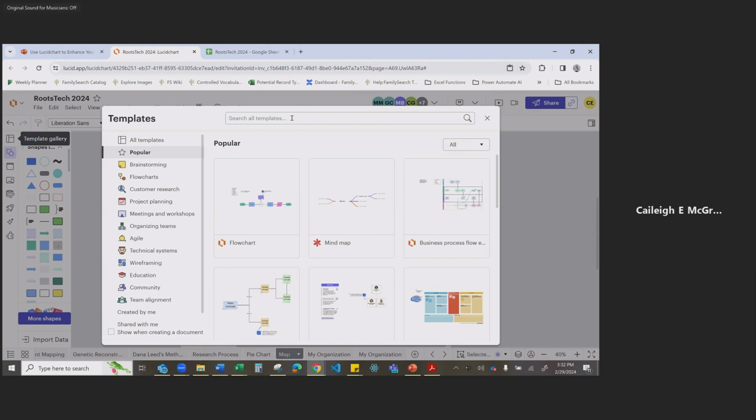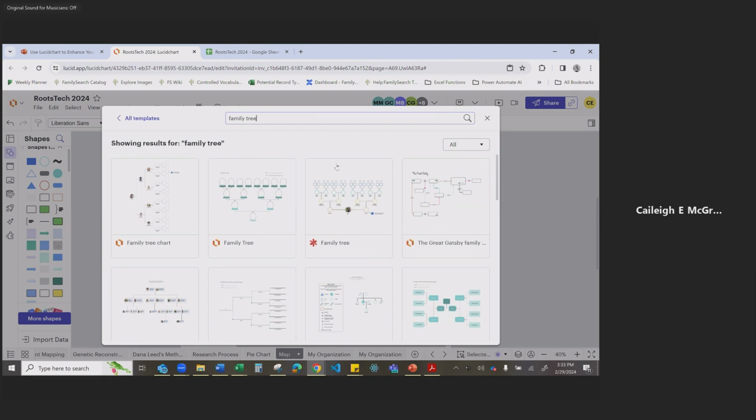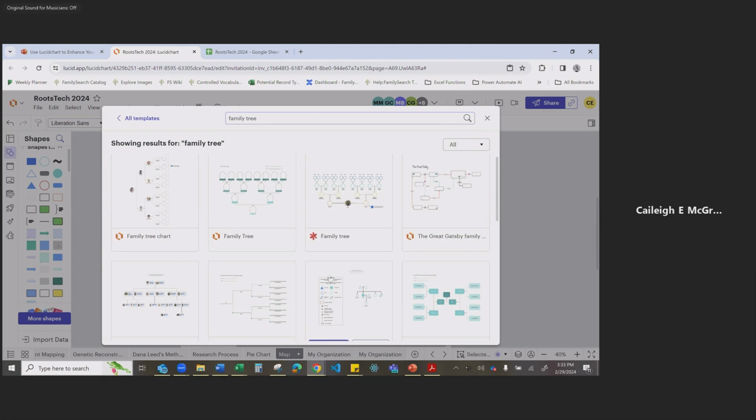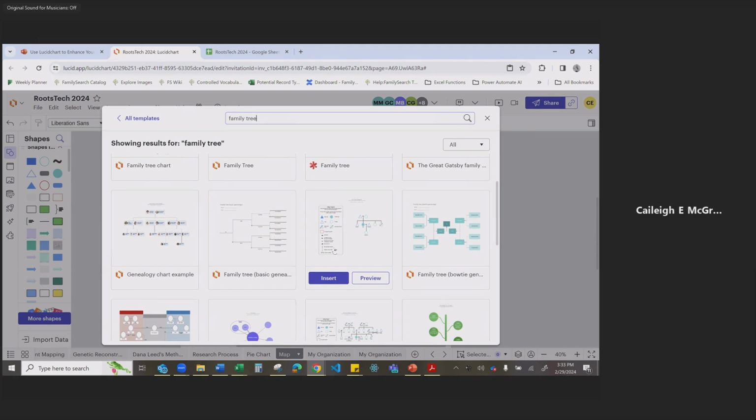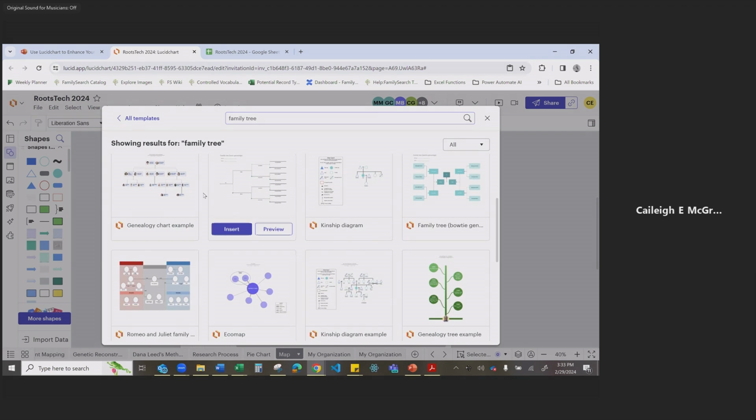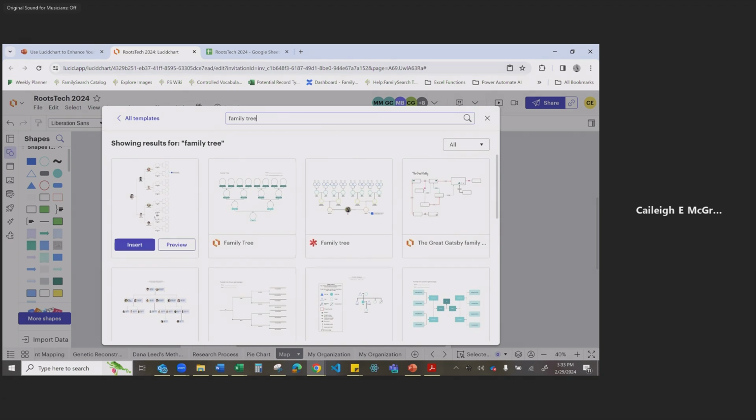And so if I want to maybe look up a family tree, I can search family tree and it will show up all of these different diagrams that are already made. Again, you can see this kinship diagram that I had imported already that I showed you guys earlier. There's this family tree. There's one with pictures. And the only thing about these ones is you can't import data like you can on the pedigree chart or the descendancy charts I showed you earlier, but they're still really cool.